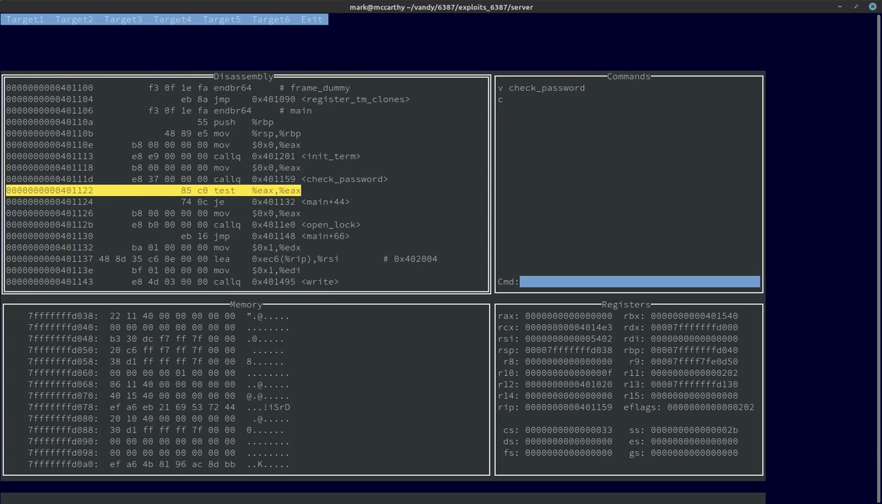So the idea here is when the check password returns, it's going to pull this address off the stack and jump to it, which is then here. So this is what happens right after the call to check password. So what if instead of returning here to 401122, it returned to right here, 40112B, where we're calling open lock. So what if we could just bypass the test, testing whether or not check password returned a positive value, and just say open the lock no matter what?